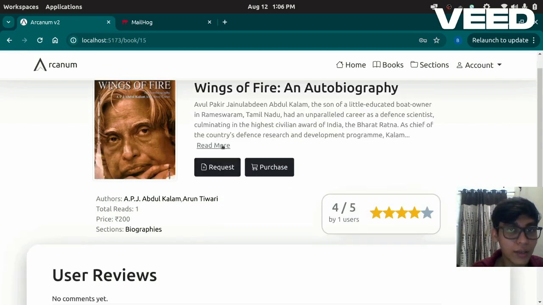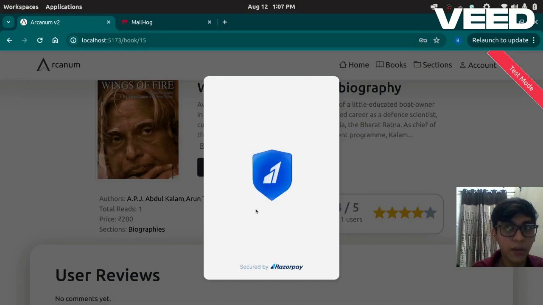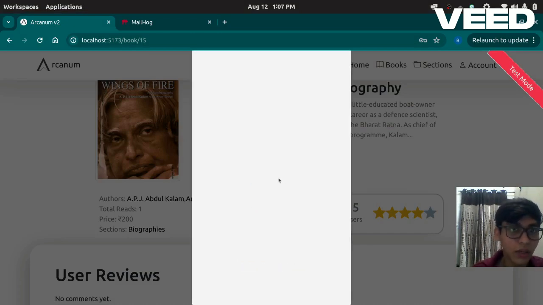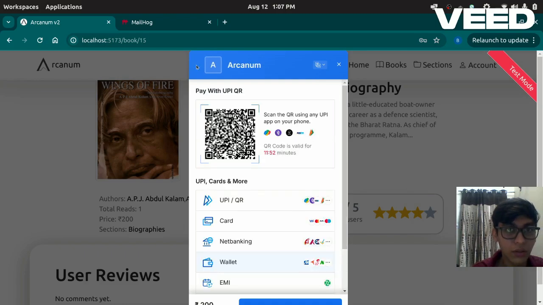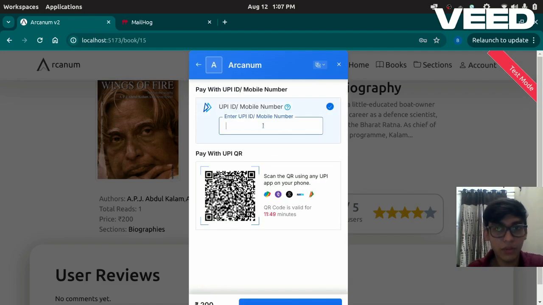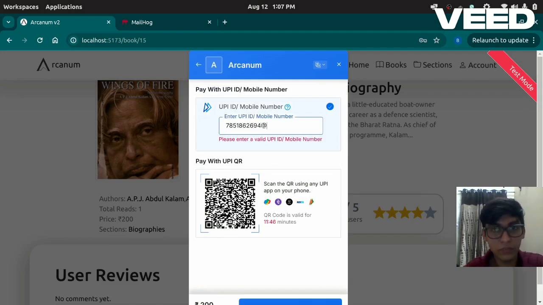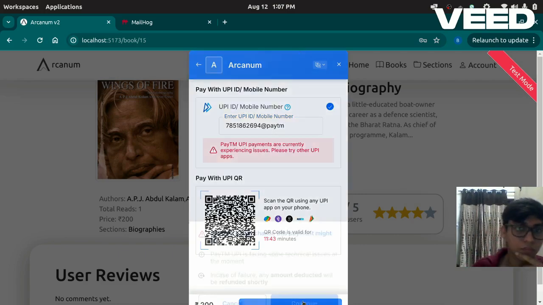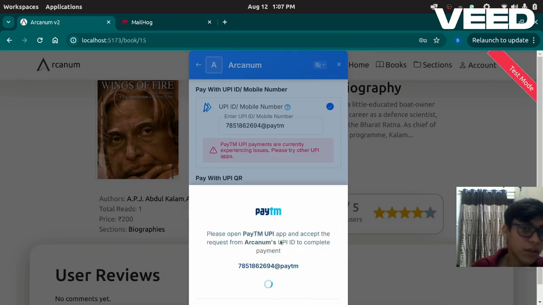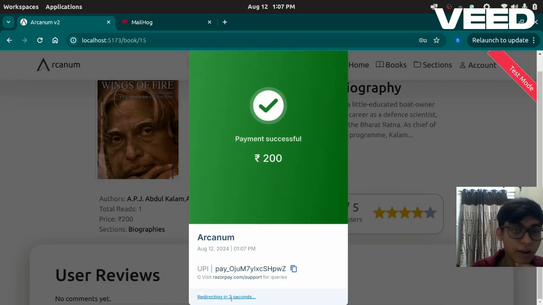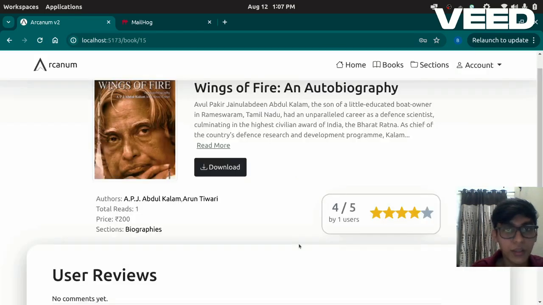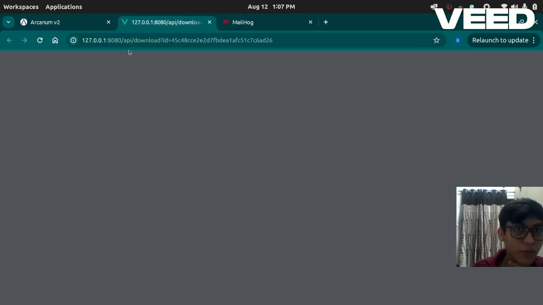So I can either request the book or purchase the book directly. Request will send the request to the librarian, or with purchase I can directly download the book. For example, let's purchase the book. It will open a Razorpay window. It's using test account API keys, so this is a dummy transaction. It will automatically be approved even without payment. You will be redirected back. So now you can see I can directly download the book from the one-time link.